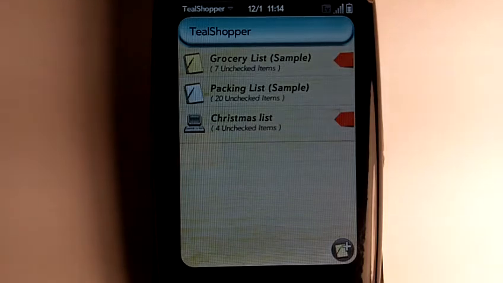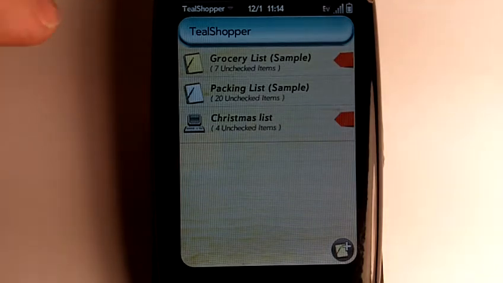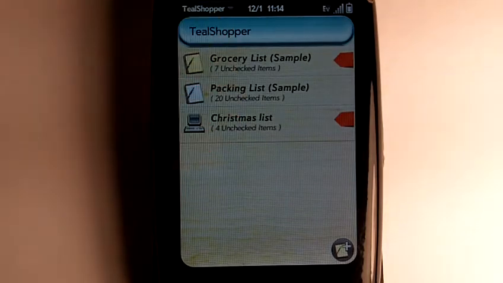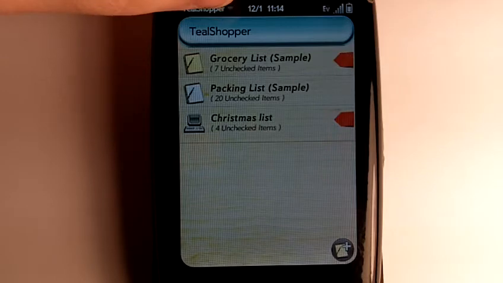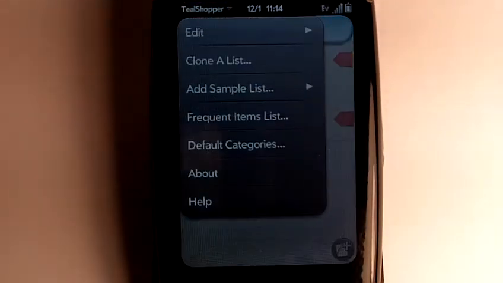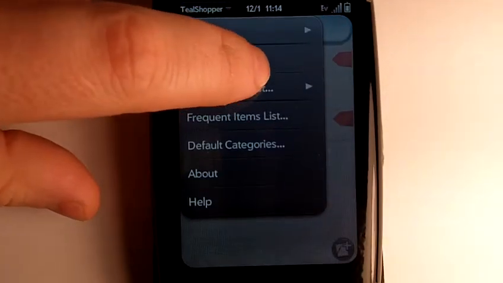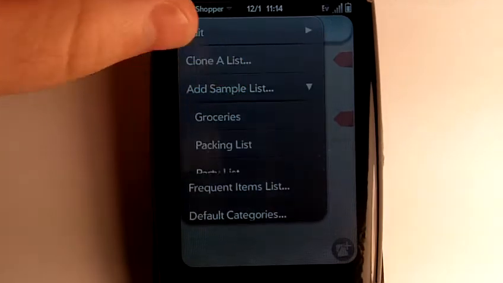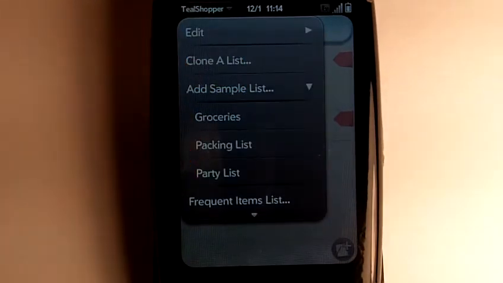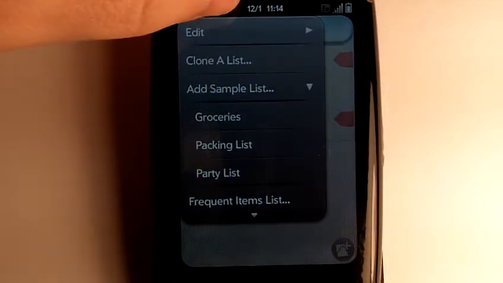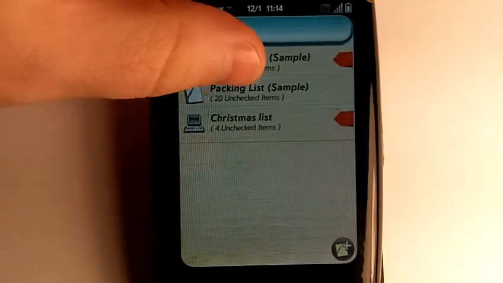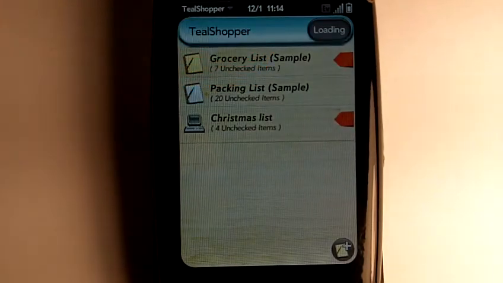One of the nice features that they have, as soon as you open the app for the very first time, you get some sample lists, and I think that kind of makes it easier to transition into. Rather than having to type everything from scratch, you can jump in head first. So you can see here they have a sample list of a few types. They have grocery, packing, and party list, and I think that is a nice way to start the app. So let's just take a look and see what a grocery list looks like.